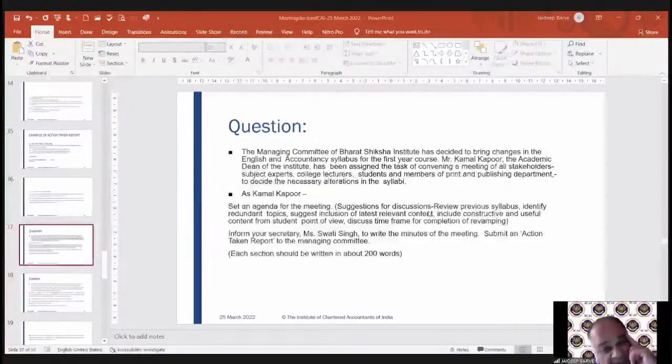Now the question is saying that it should be a very detailed answer, right? So each section should be written in about 200 words, they are saying. So please do not write any shortcuts. Think of this as a time for you to start developing your writing skills.